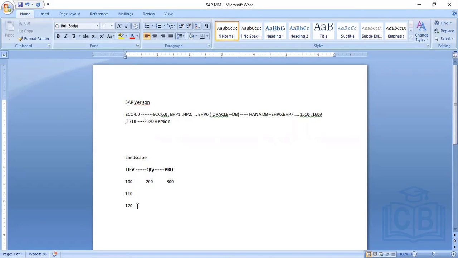So this is done, how the servers will be: development, quality, and production. Then we have the concept called transport request.